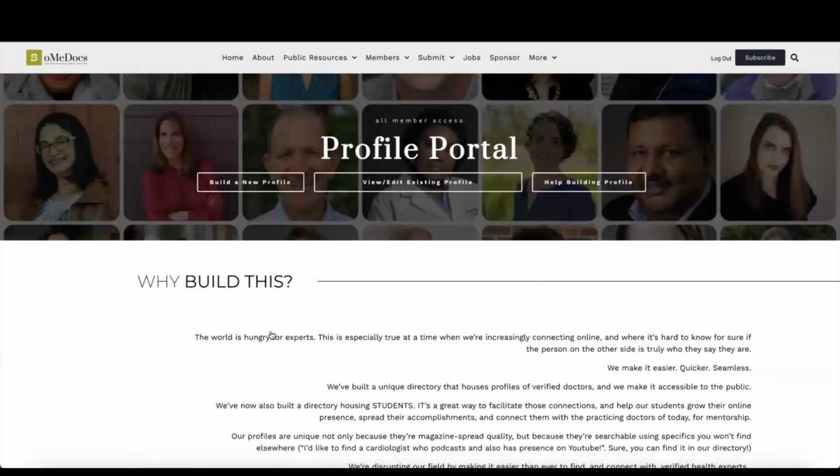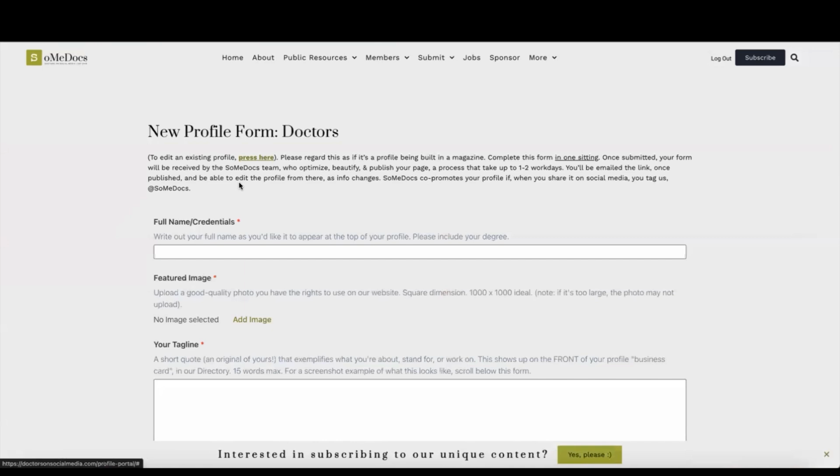And what comes up is the profile portal, and you will click the build a new profile. Of course, if you already have a profile and you want to edit it, you would choose that middle option. And we also have these sessions where you could get help building a profile with one of us. So build a new profile takes you down to the segment that matches who you are. In this case, I am logged in as a doctor.